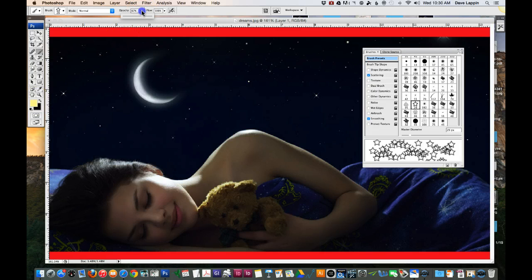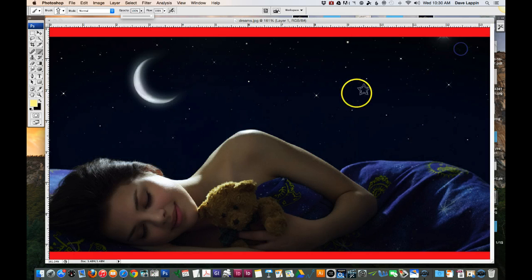I'm going to make sure my opacity in this case is set at 100%. So you can change the opacity of that brush while in the process of using it. And so I have it set at 100%. You can also change the size of that brush as you need to as you go along, but we're going to start out with this size. Again, I'm working on a layer. And so I'm going to click and create a star. I can create obviously whatever stars I need to use in this image.